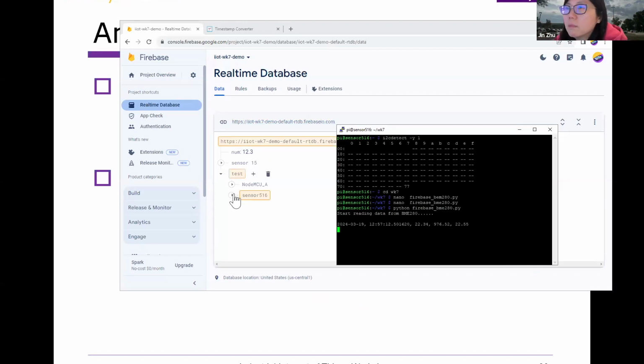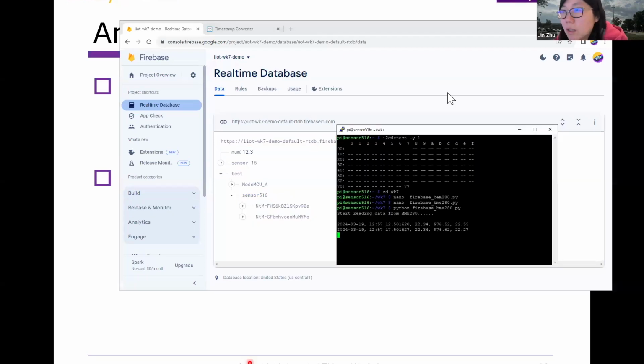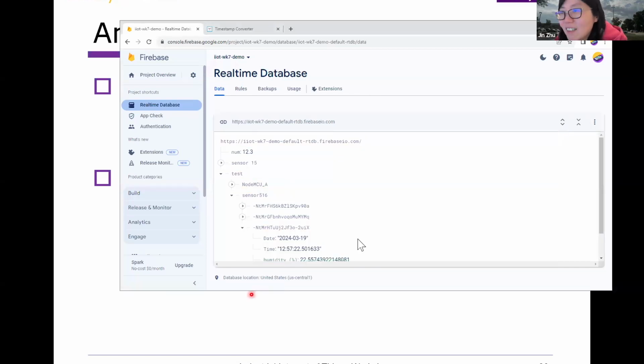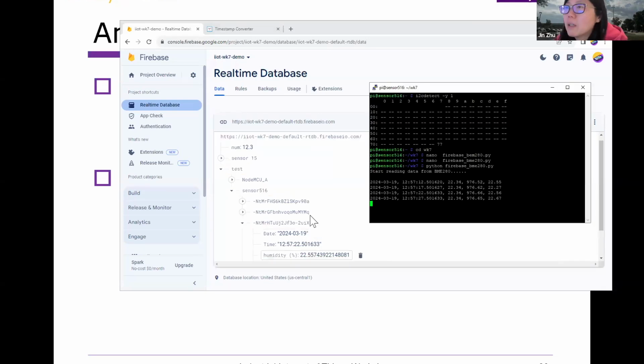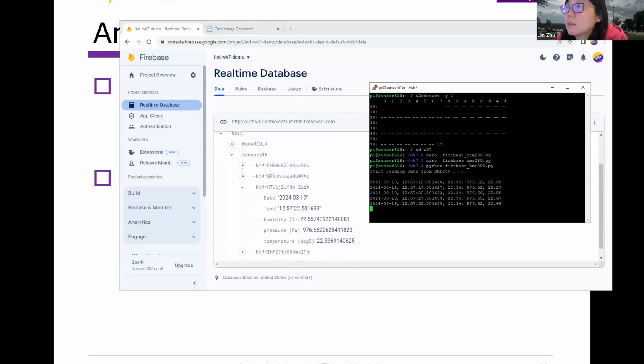See over here, that's the data. And it should update every time. You can see over here, that's the data we observed, and that's 1, 2, 3, right? So it should be the same as this one. Yep. Okay, so that's pretty much it, I think.